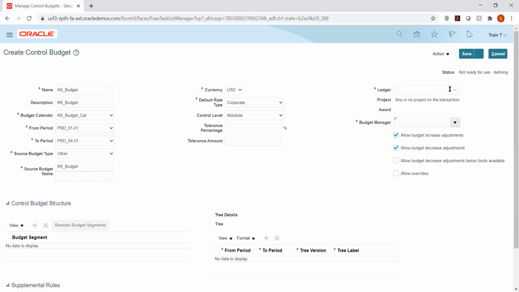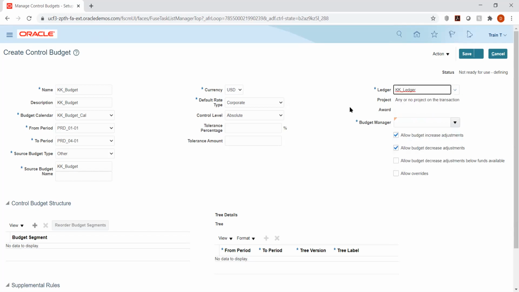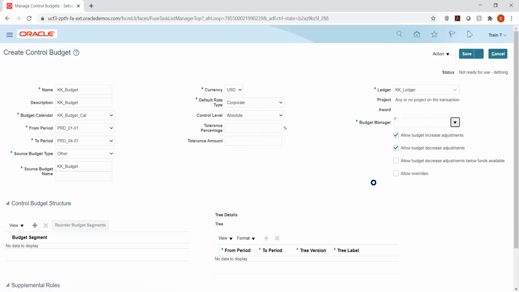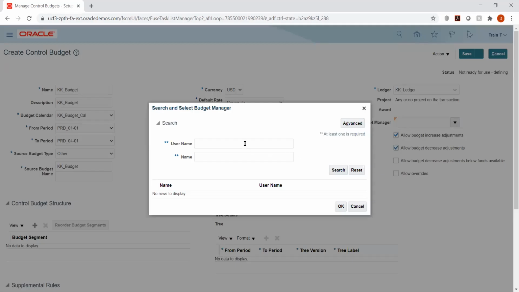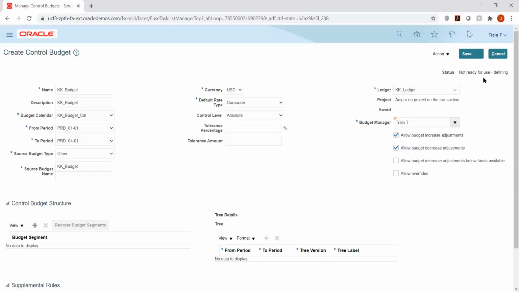And ledger. So we are selecting our ledger. Budget manager. I have enabled this particular user as a budget manager. Did you log in as TrainT? Yes.